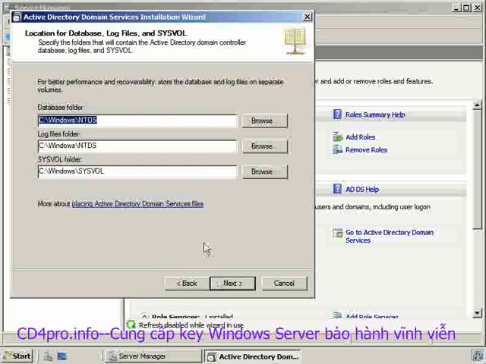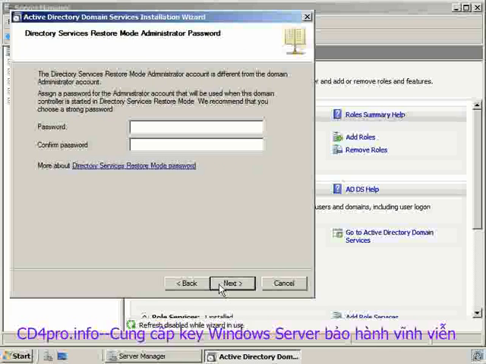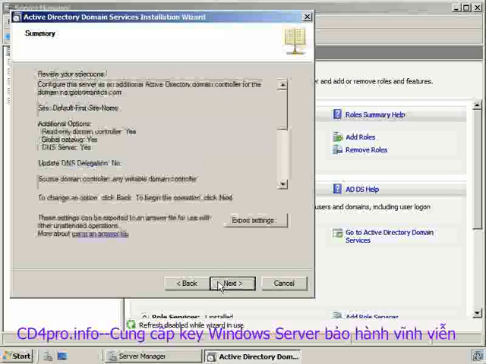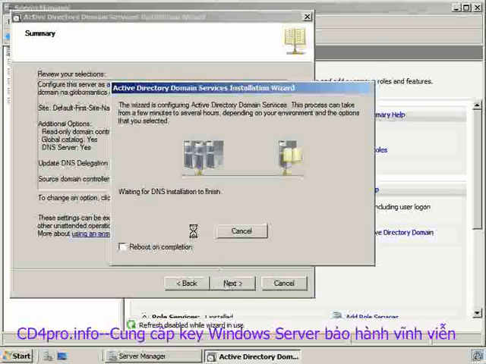Now, as usual, we need to pick a location for our stuff, and we only have one hard drive, so we'll take the defaults. Next. Need to go ahead and enter a password for restore mode. And go ahead and click Next. And here's our summary screen. Next. And there we go. We have begun the installation of this read-only domain controller.